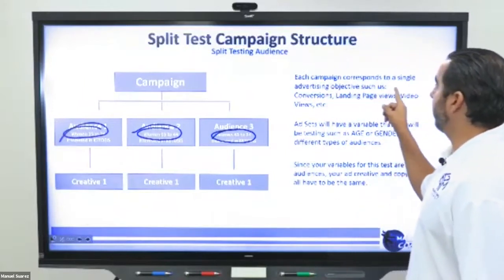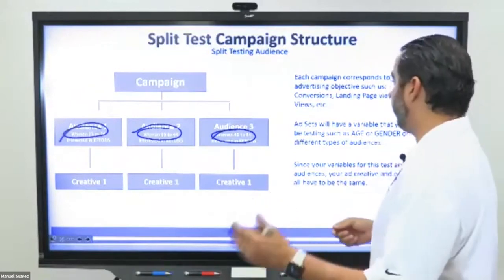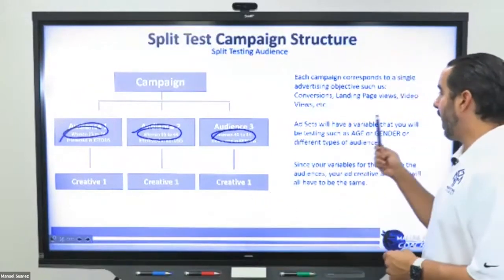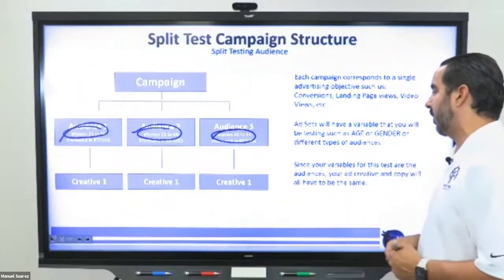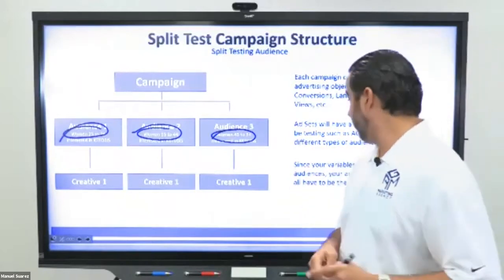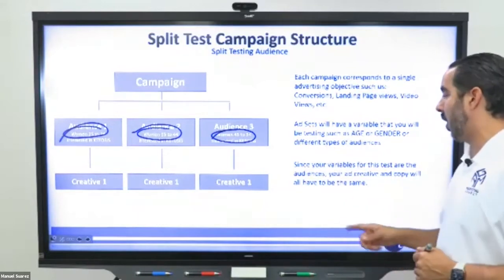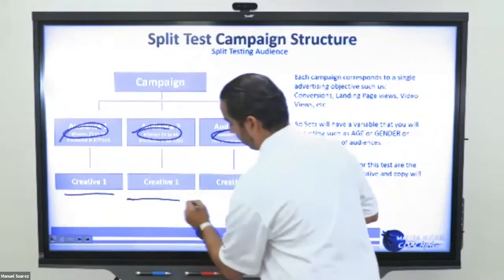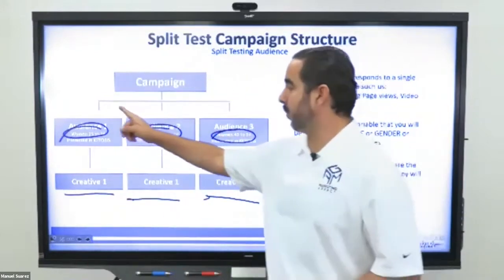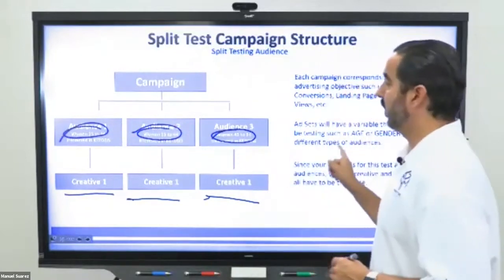Each campaign corresponds to a single advertising objective, such as conversions, landing page views, video views, etc. Ad sets will have a variable that you will be testing, such as age or gender or different types of audiences. Since your variable for this test is the audiences, your ad creative and copy will all have to be the same. So we have the same creative over here, and we're using 3 different audiences to find out which one is going to perform the best.